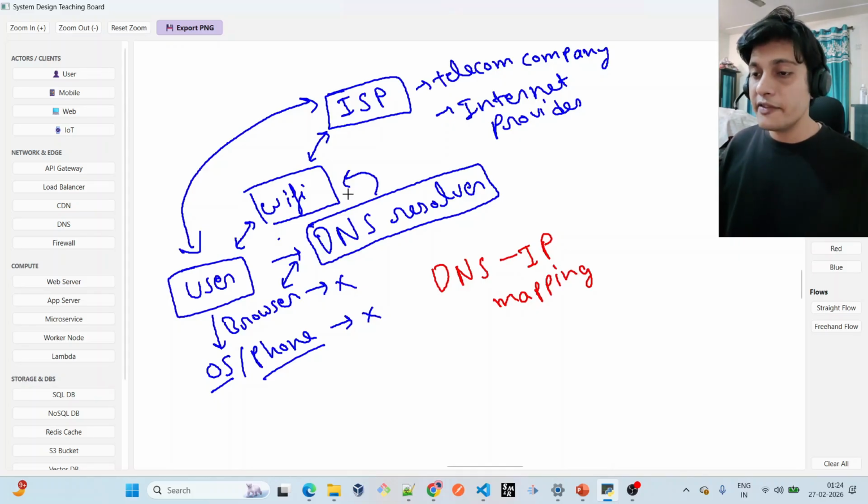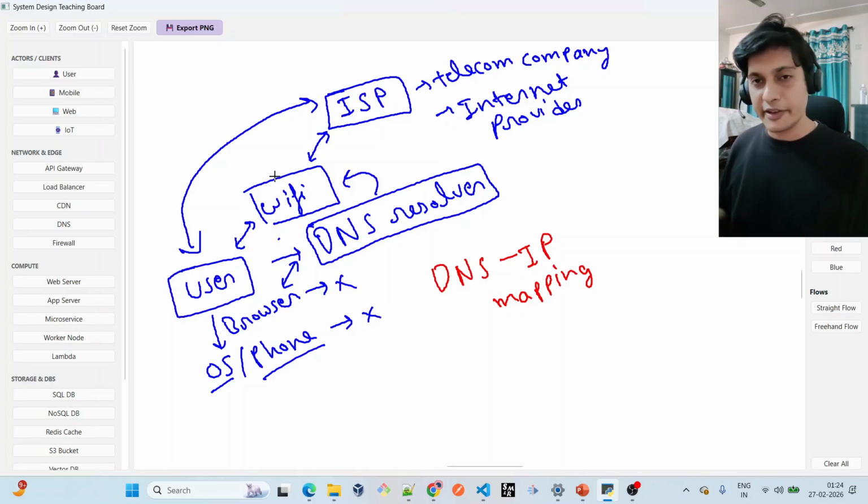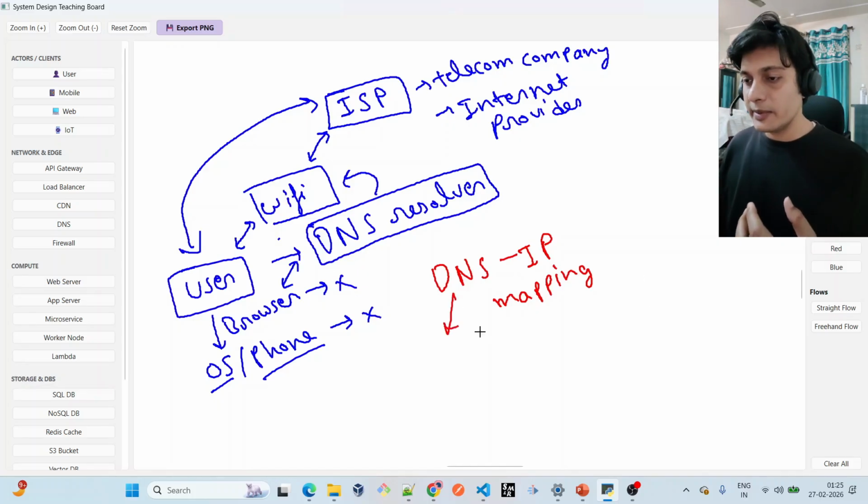And why does it go to the Wi-Fi? Because this Wi-Fi is connected to multiple devices. It is not connected only to you. It might be possible that other family members or friends are using the same Wi-Fi, and they have already accessed google.com in their browser or system. So it might be possible that this Wi-Fi contains some kind of table, this DNS IP mapping, and DNS is nothing but the domain name system.